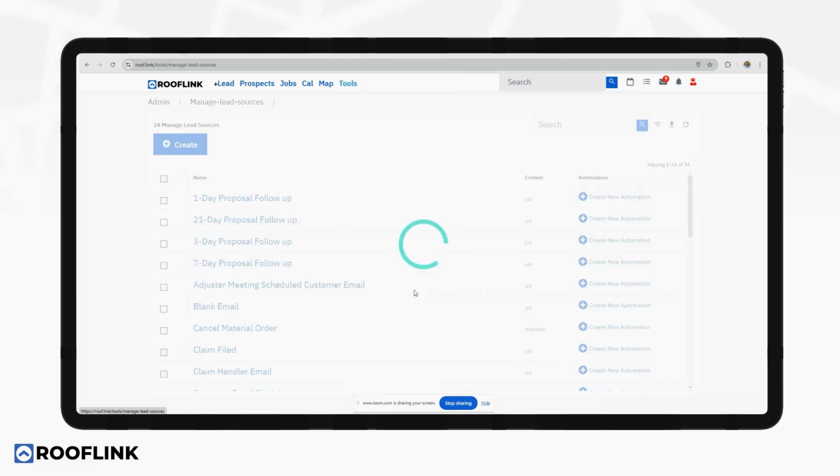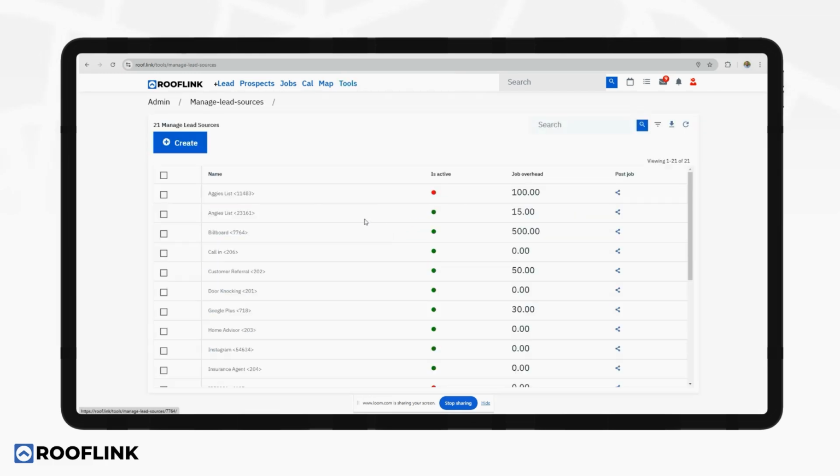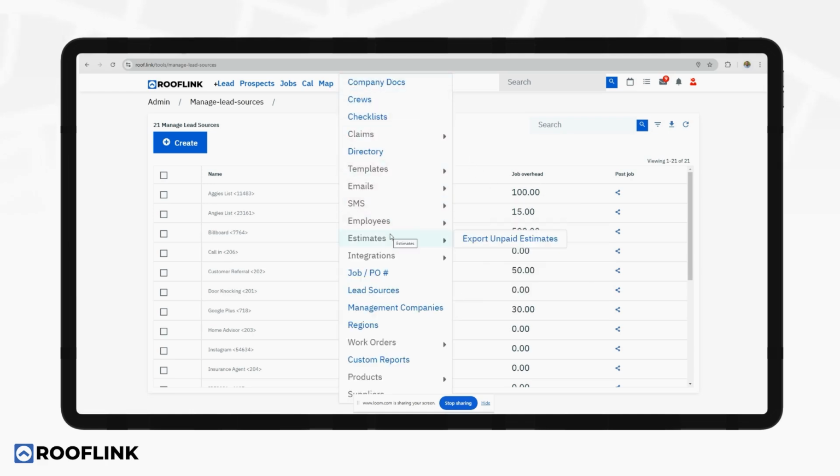Lead sources, I'll discuss that in a little bit. But when you're putting leads in, whether it be Angie's List or door knocking, maybe those things cost you money. So you can actually keep track of those lead sources and how much money that's costing you per job. And it comes right out of the overhead of the job. So I think you guys will really enjoy that. Management companies, if you work with a lot of property management companies, you can build profiles for those companies in your RoofLink system and assign them to addresses when you're doing the work.